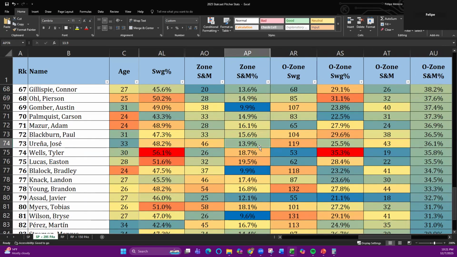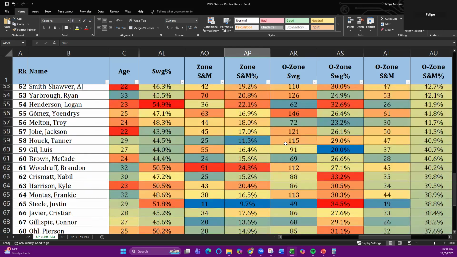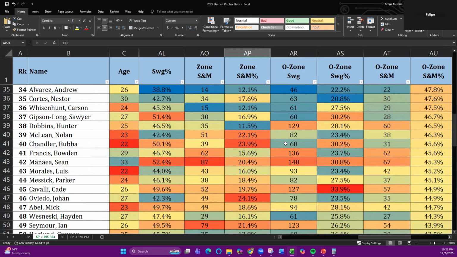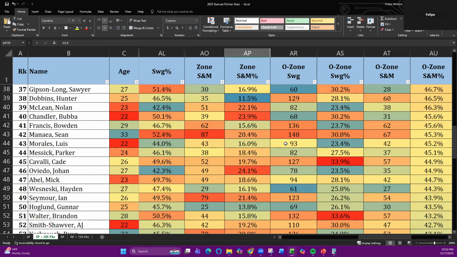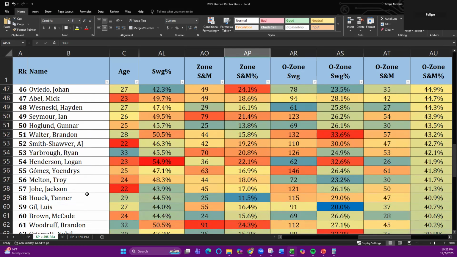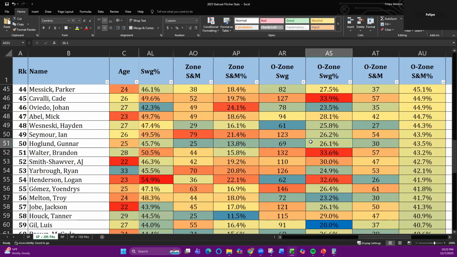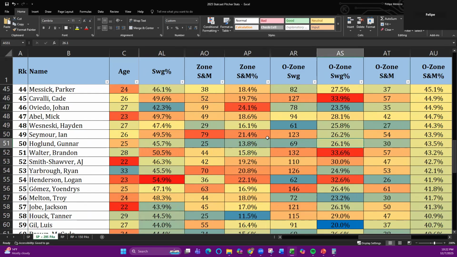I don't know, I got excited about Logan Henderson, and the spreadsheet, I must have been clicking on the wrong thing, and the spreadsheet made me go all the way to the bottom of the list here. Where the hell did he go? I lost him. We were just talking about Smith-Shawver. What the hell? I lost him. Oh, I guess they got tired of me talking about Logan. Oh, there he is. He's number 50, pitcher number 54 right here.